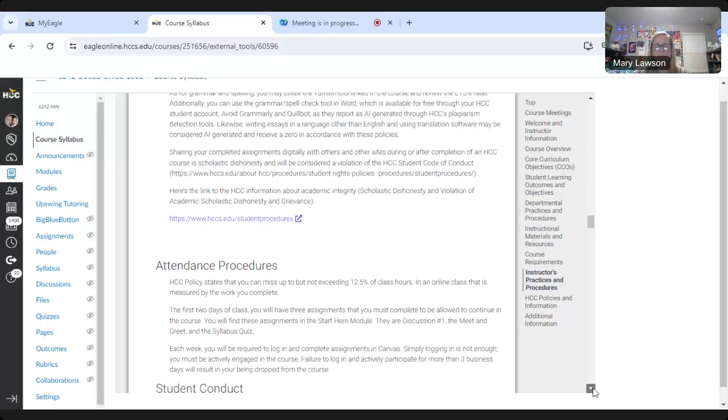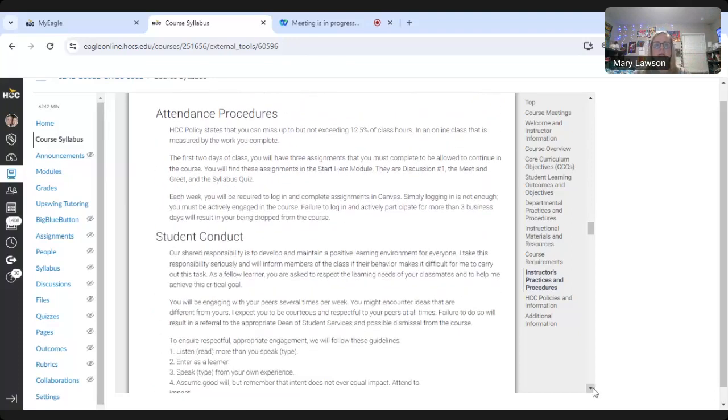Let's see more information about academic integrity. So attendance, HCC policies say that you can't miss more than 12.5% of class hours. That's a little bit more complex in an online course. 12.5% of class hours in a regular 16-week class is 6 hours of class, which would take you roughly 2 weeks.